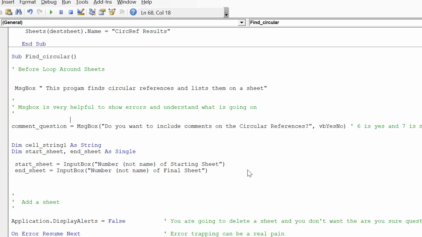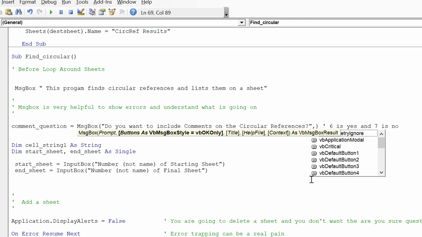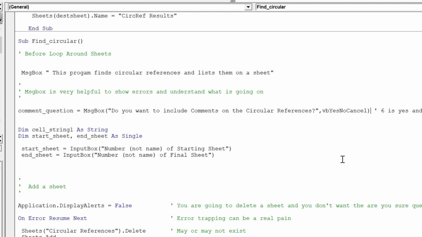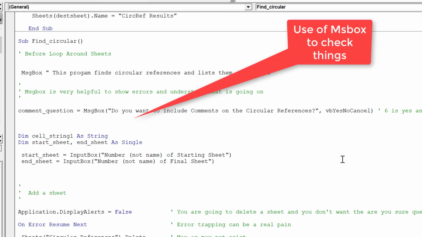And if you want a little yes or no thing in the message box, then you can put these little things here. You put a comma after you put a bracket around the message box, and there's one down here I think that says. All right. And it happens to be that 6 is yes and 7 is no. I had no idea. I had to put a little message box here to find this.